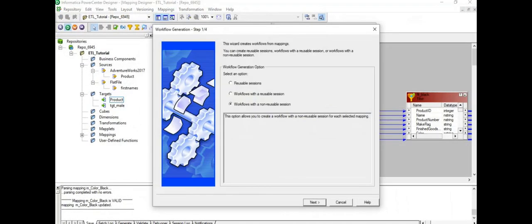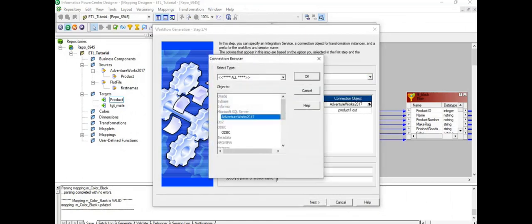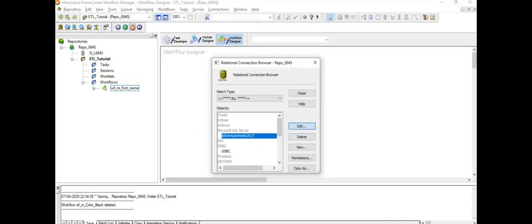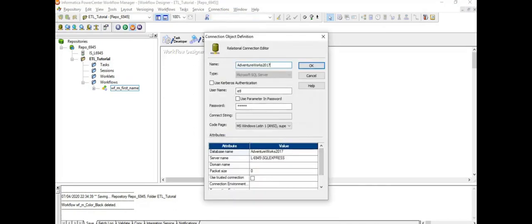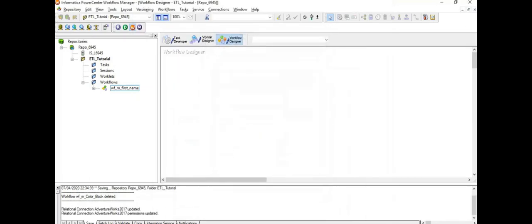So you click next, and you need to provide the connection for your source. I have created this connection to connect to the SQL Server. This connection is created from Workflow Manager. You go to connections, and I will show the properties which were used to create this connection. You can give any name, and then you have to provide the database name and server name, and the same username and password to connect to the SQL Server. Once this connection is created, you can generate your workflow from the mapping designer.